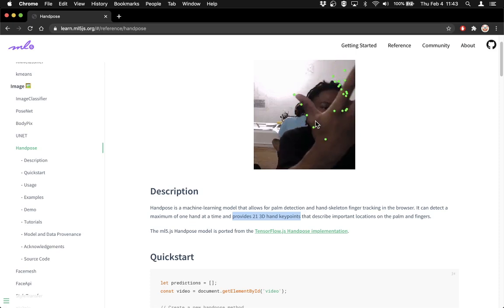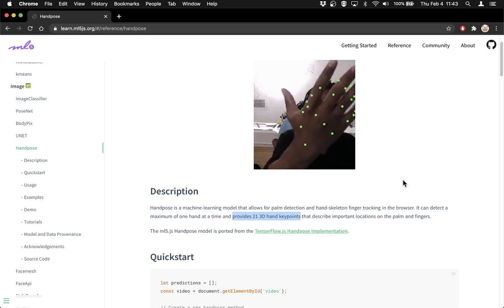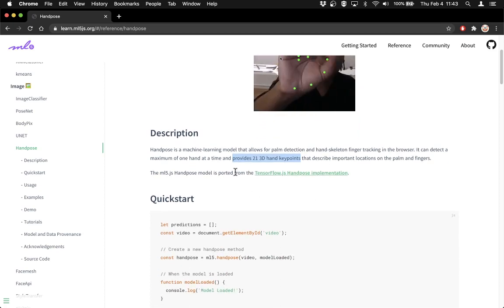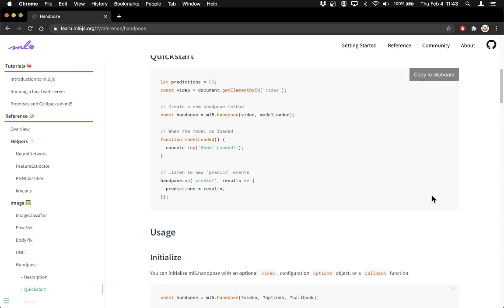So that has a lot of potential as well, right? If we want to do things in 3D. And as we can see here, it owes its existence to TensorFlow, just like pretty much everything inside ML5. So let's continue on. ML5 always provides this kind of plain JavaScript, simplest possible version of using a feature.